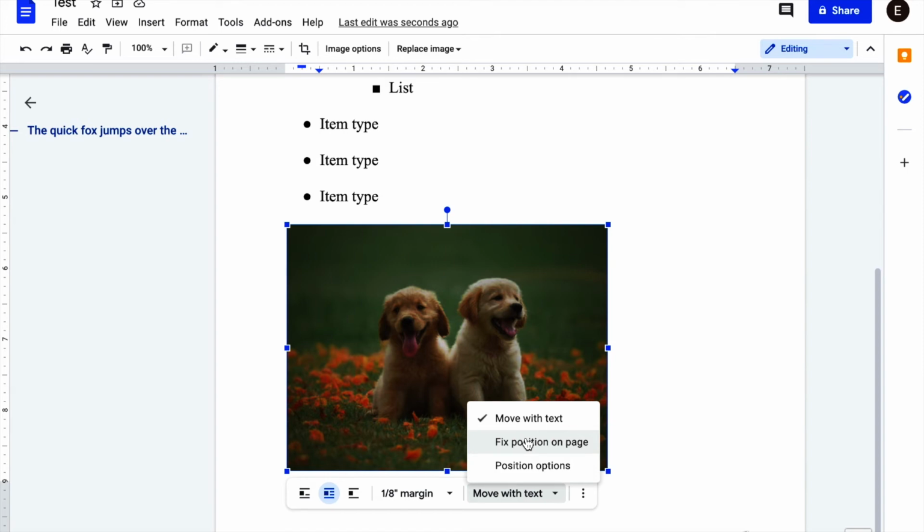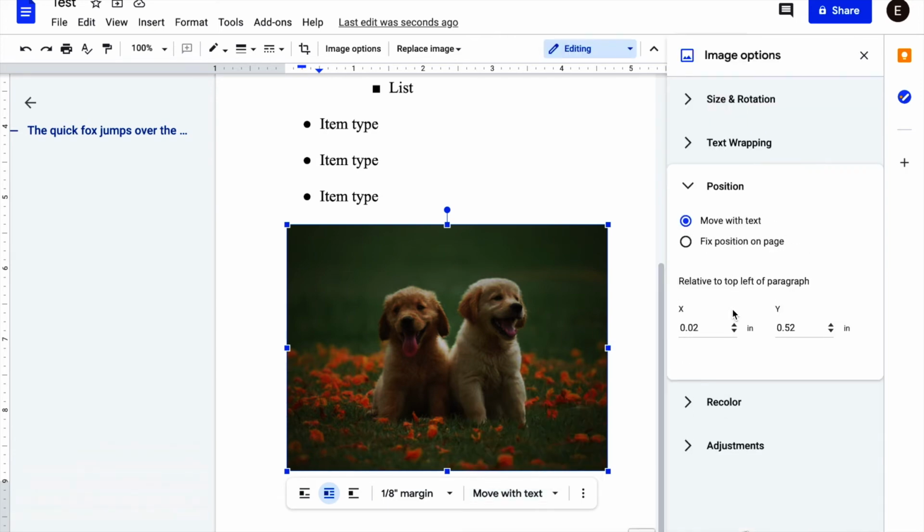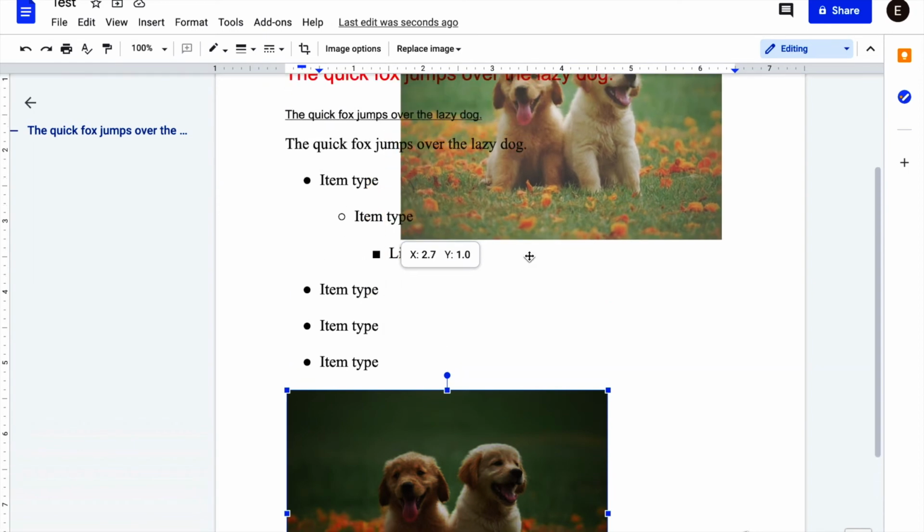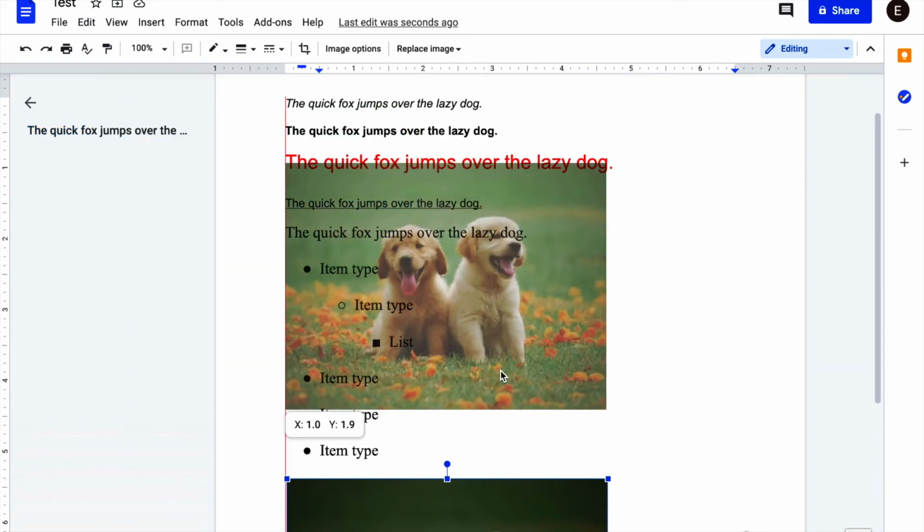It really just depends on your document. You kind of have to play around with it. Move with text is generally the default, or you can fix the position on the page if you want your picture to stay where it is no matter what. And there's some position options if you'd like to get very, very into the nitty-gritty with your positioning. Okay, so I am going to select move with text, and I am going to move it up to the top here.